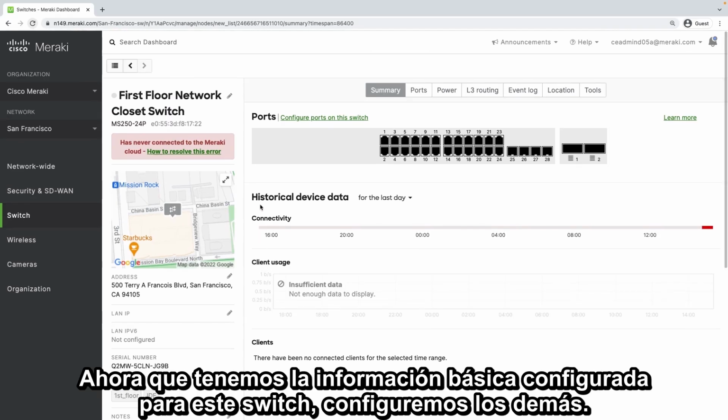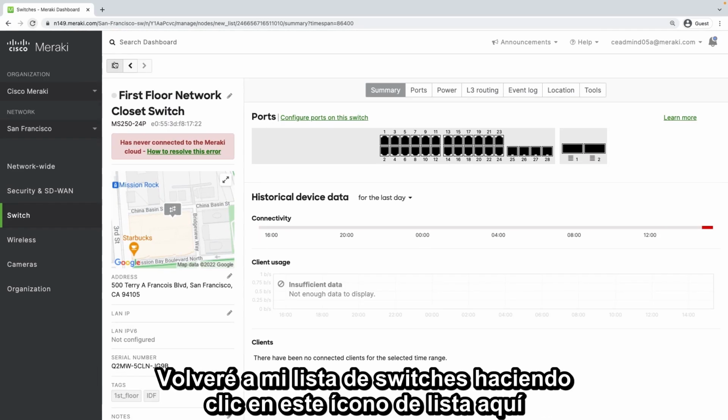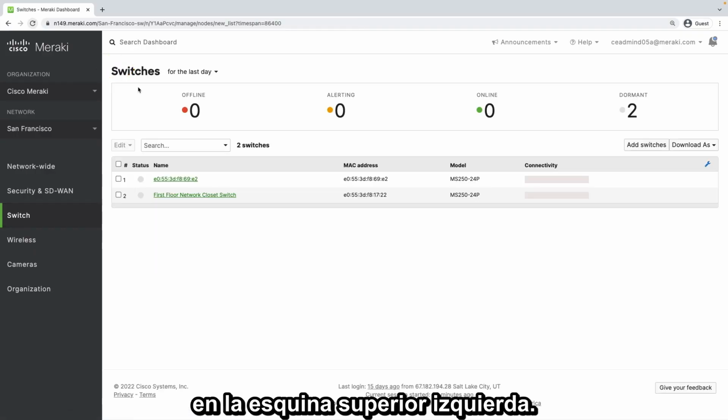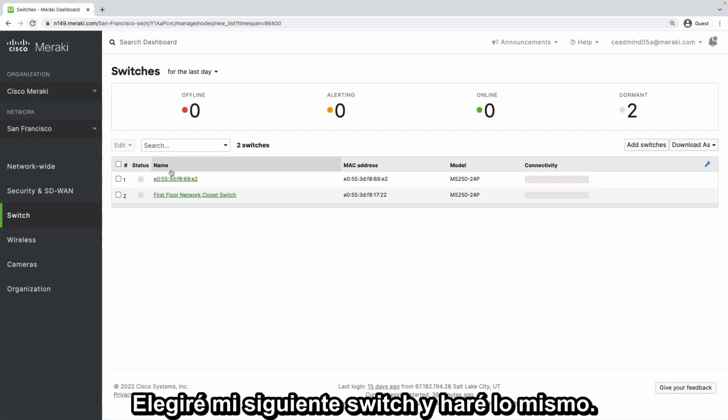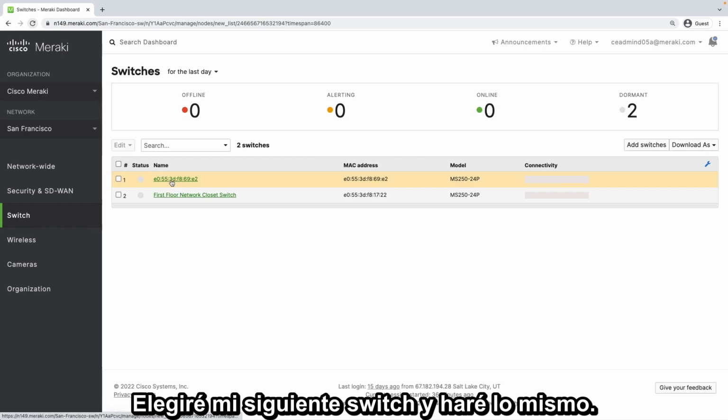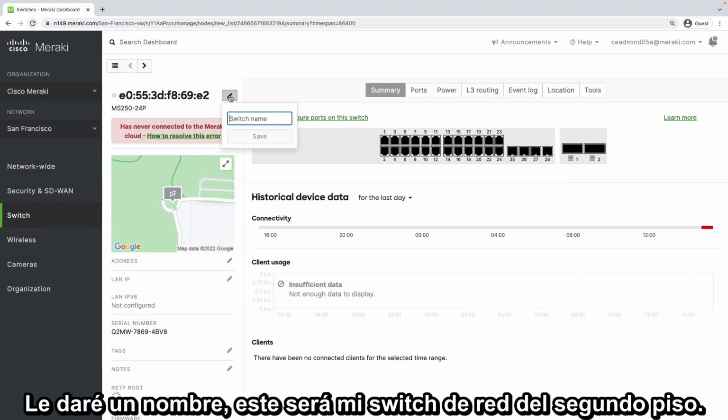Now that we've got our basic information set for this switch, let's set up the others. So I'll go back to my list of switches by clicking this list icon here in the upper left-hand corner. I'll pick my next switch and I'll do the same thing. So I'll give it a name. This is going to be my second floor network closet switch.